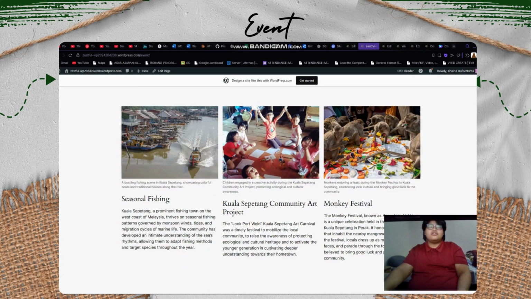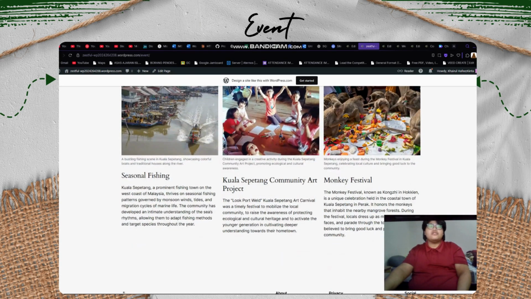And so the next, our services, there are three services here. The seasonal fishing: Kuala Sepetang, a prominent fishing town on the west coast of Malaysia, thrives on seasonal fishing patterns governed by monsoon winds, tides, and migration cycles of marine life. The community art project, the Look Port World Kuala Sepetang Art Carnival, was a timely festival to mobilize the local community to raise awareness of protecting ecological and cultural heritage, and to activate the younger generation in cultivating deeper understanding towards their hometown. The Monkey Festival.